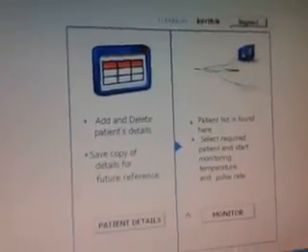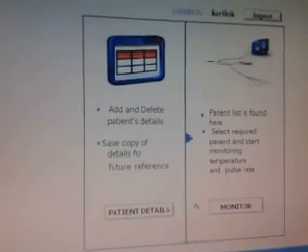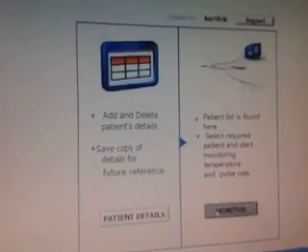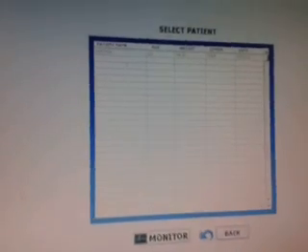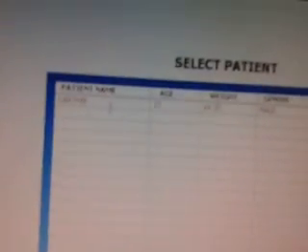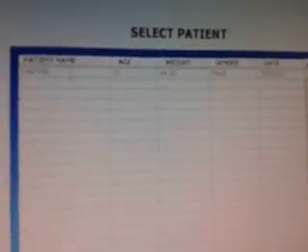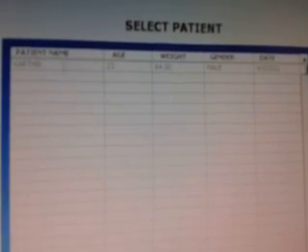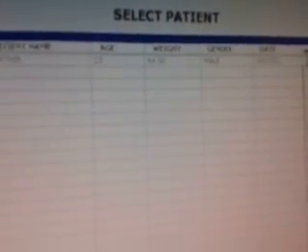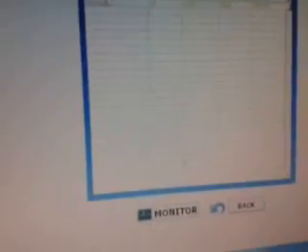Once we come back from that main patient database, again we have to enter into the monitor window. Here the list of all the patients is displayed. So whatever patients are entered in the database, the same patient list is shown here. We have to select a desired patient and start monitoring.